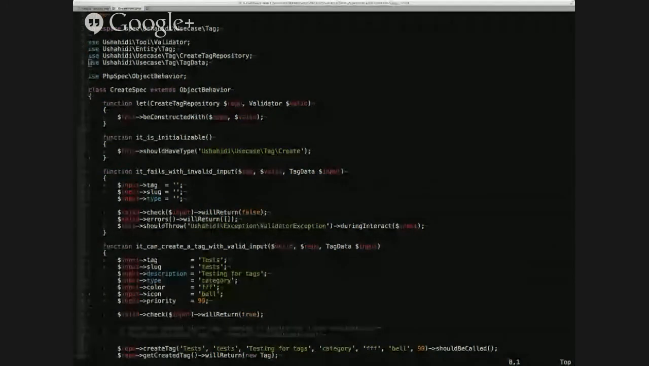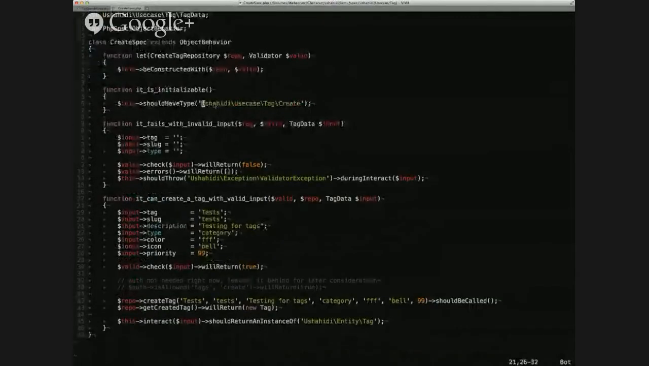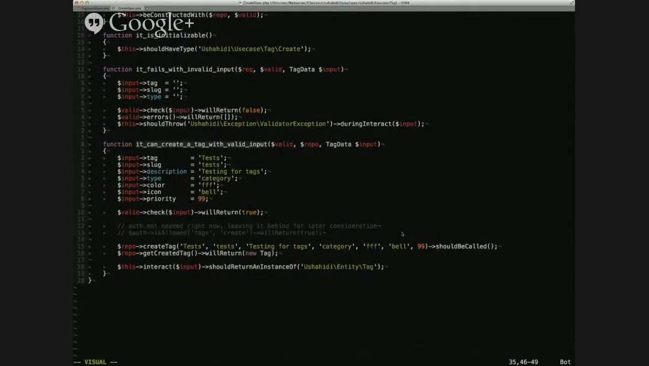Okay. Sorry. Getting back to it. Yes, so we use PHP spec, and this is what creating a tag looks like. This is the use case, the class, and then we have a test that says it has to fail with invalid input, and then we say if it's given valid input, it will actually create the tag. So this is our basic input for creating a tag. Given this input, it'll pass and create the tag. So now I'll show you the actual use case.